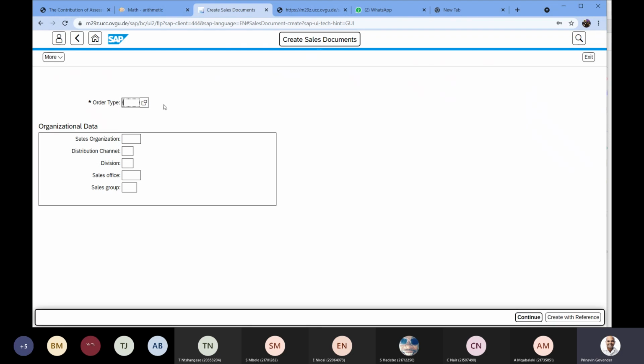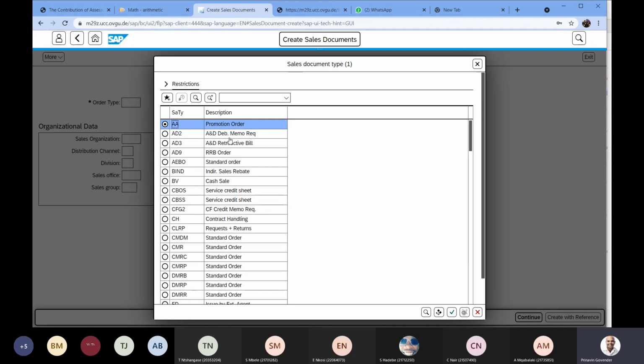So there's an order type. Here's the organizational data, and the order type can be promotion order, standard order, cash sale, contract handling, standard order, and these are the codes you could think of. So if I want to select a standard order, this is a radio button.